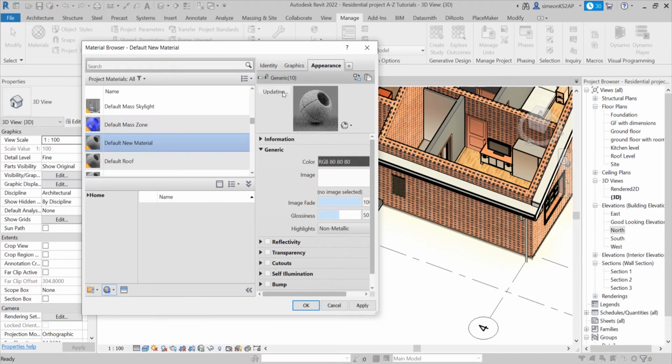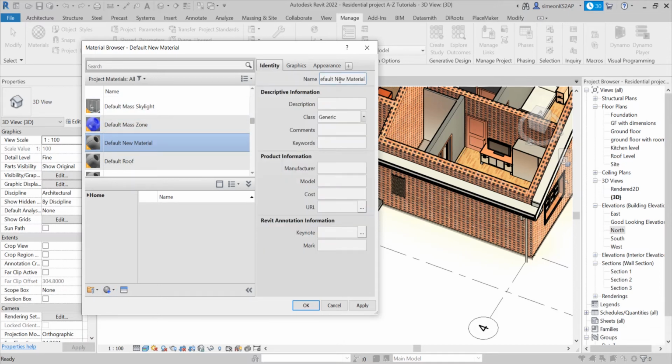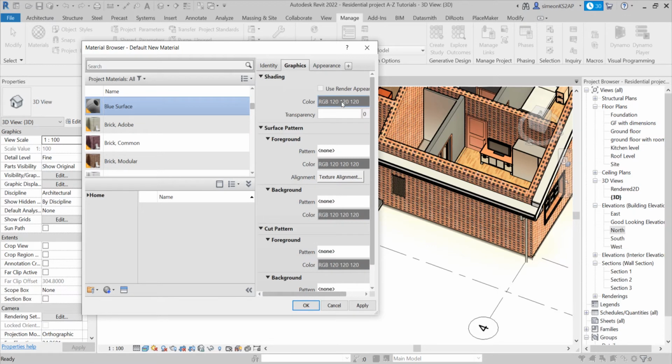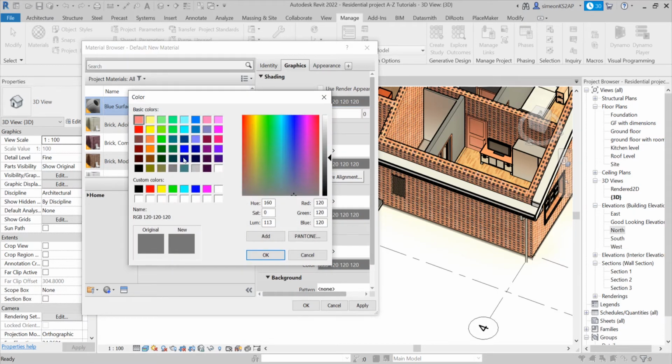Now you can see this material, and when it's highlighted here, I'm going to go to the identity and I will call it, maybe I will create a blue surface. Call it blue. Maybe call it blue surface. And hit OK, and I'll go to graphics, and then I will change the color to something blue, like maybe this one, and hit OK.